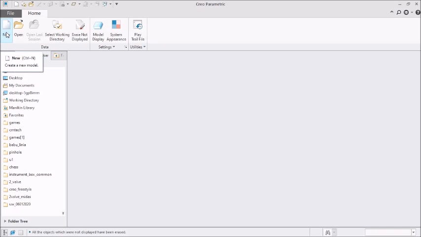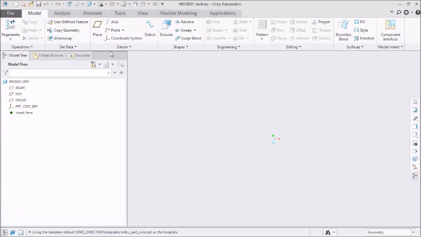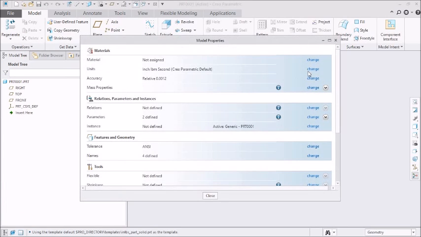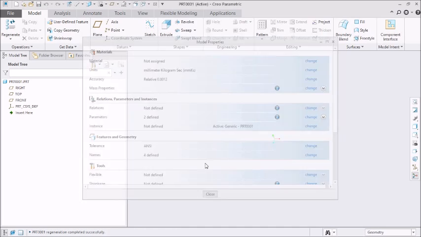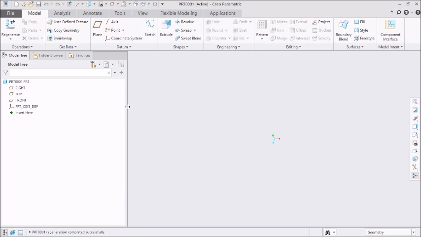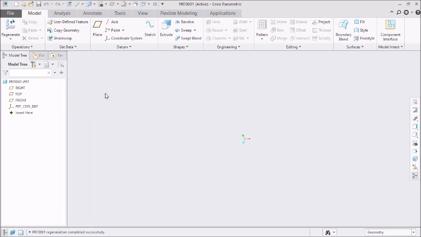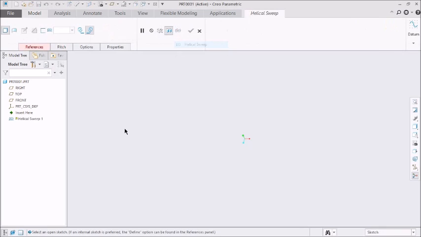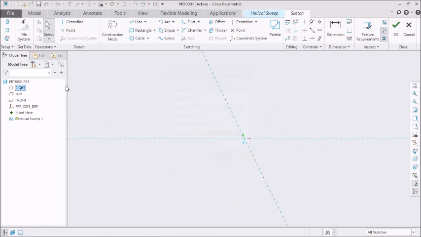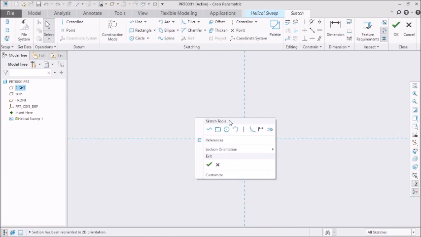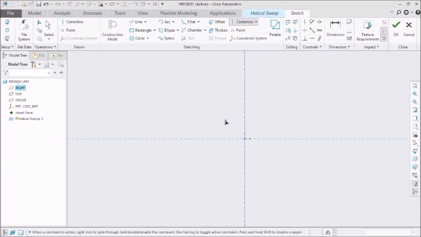Let's start with a new part, and since the dimensions are in millimeters, let us make them millimeters. They are in millimeters now. I will start with a helical sweep straight away, and in the helical sweep I will make a surface helical sweep, and for references I will use the front plane as the sketching plane, and of course the axis of the helical sweep.